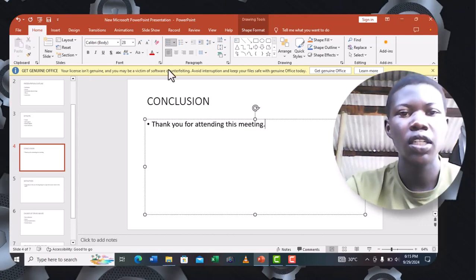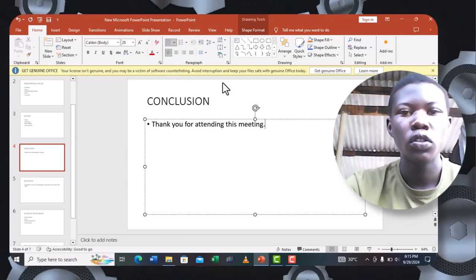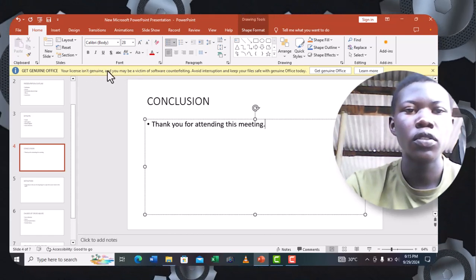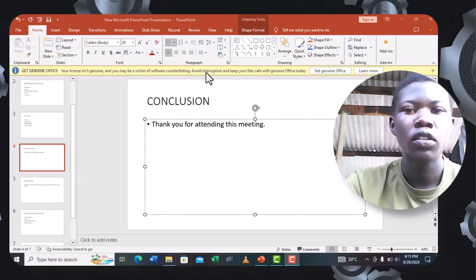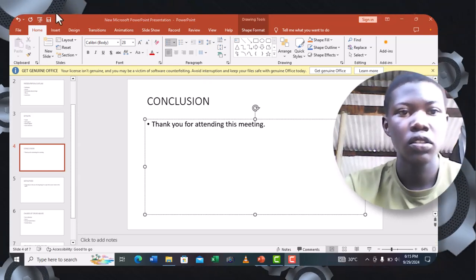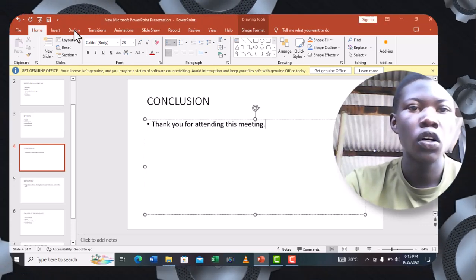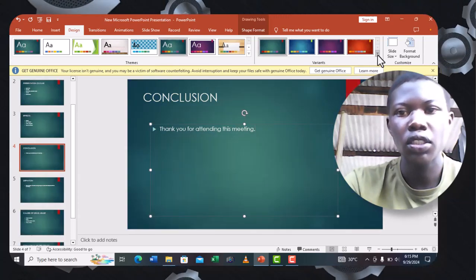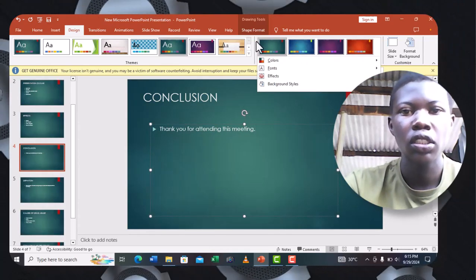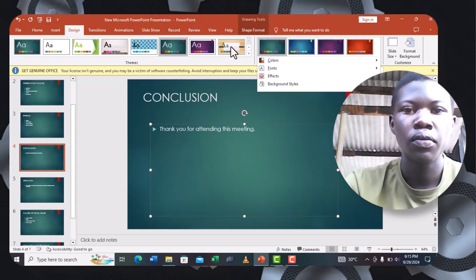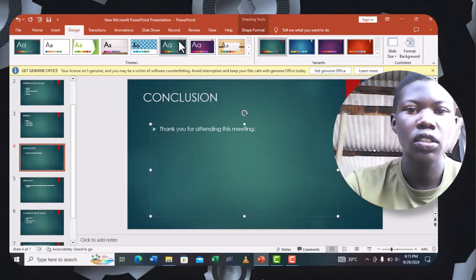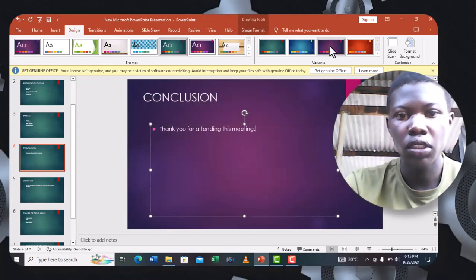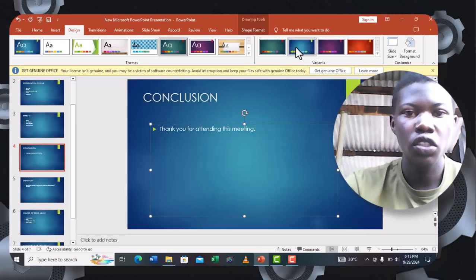And then basically I can move on to designing my slides. So I can go to design and I can choose any template from the already existing templates. Maybe I can use this, or you can even edit your own template. So I'm going to use this.